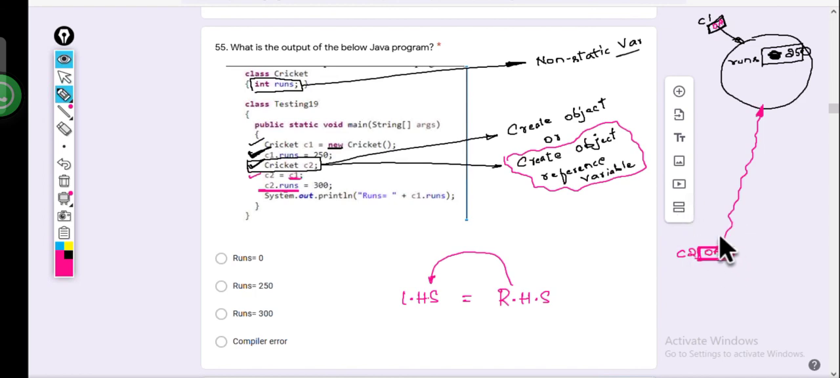C2 dot runs. C2, go to object. Runs. Remove 250. Store 300. Done. System dot out dot println runs equal to, concat C1 dot runs. What is C1 dot runs? Oh, 300.